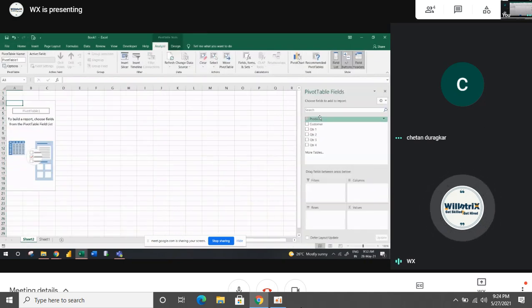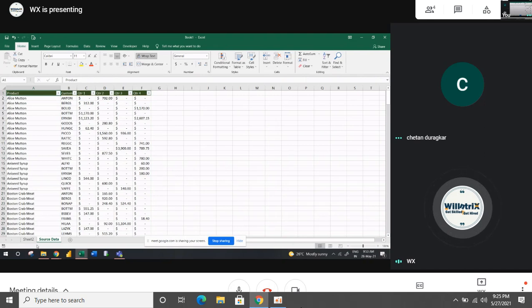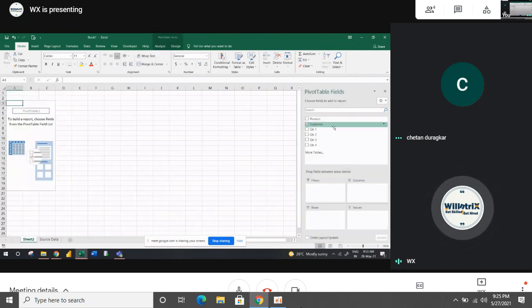Then you can see the PivotTable Fields here: product, customer, quarter 1, 2, 3, and 4. These are all the header names from the source data. I will rename this sheet as source data, or raw data. See, product is the first header, then customer, quarter 1, 2, 3, 4. All those fields you can see here now.